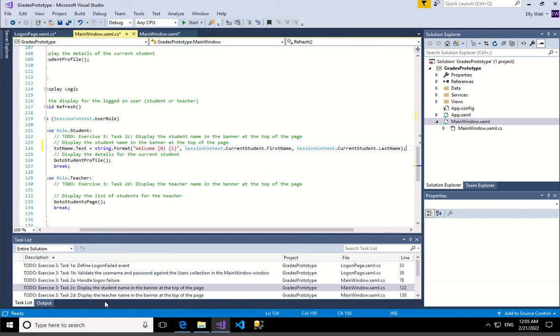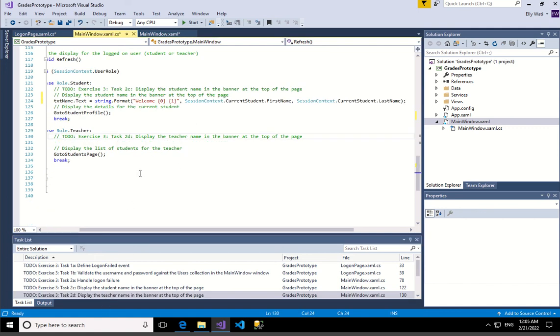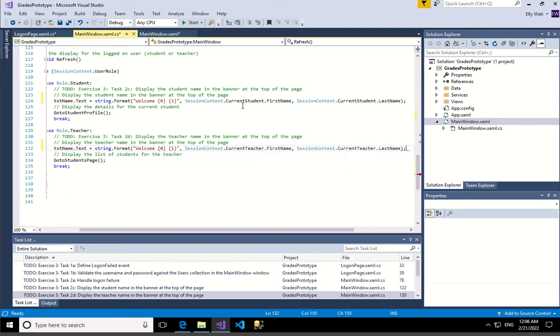Now the next one, 2D, we are going to do the same if he or she logs in as a teacher. So the syntax is almost exactly the same. It's just that instead of current student, it is current teacher. Okay, that's it. So it will be welcome, first name, last name as well.